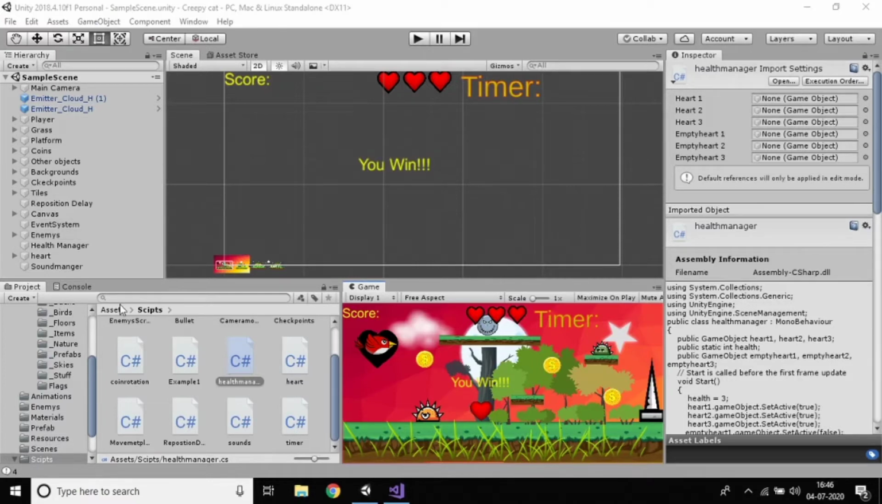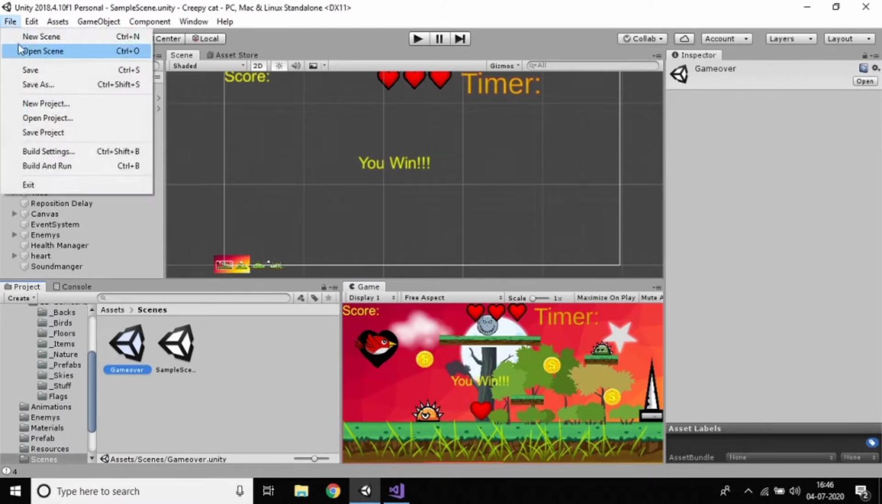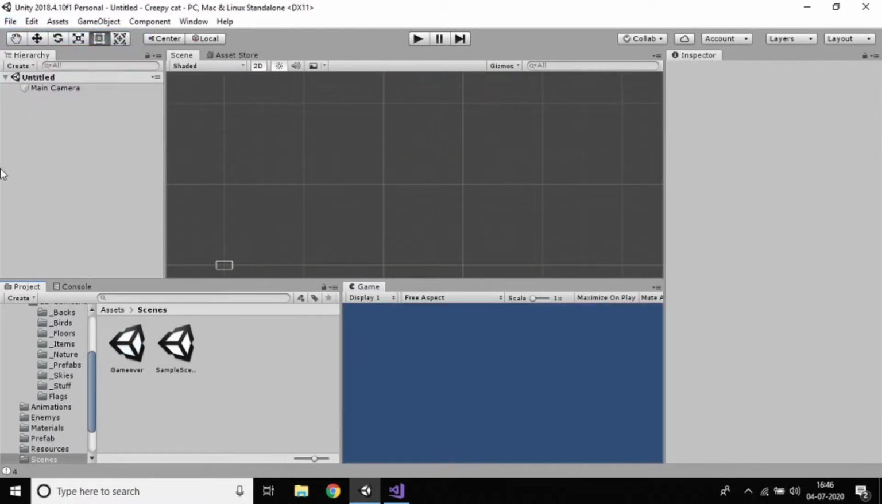For that, we already created two scenes. If you go to scenes, you can see I created two scenes, which are the sample scene and the game over scene. Now I want to create a new scene, that is the menu scene. Just press Ctrl N, and you can see this is the menu scene.